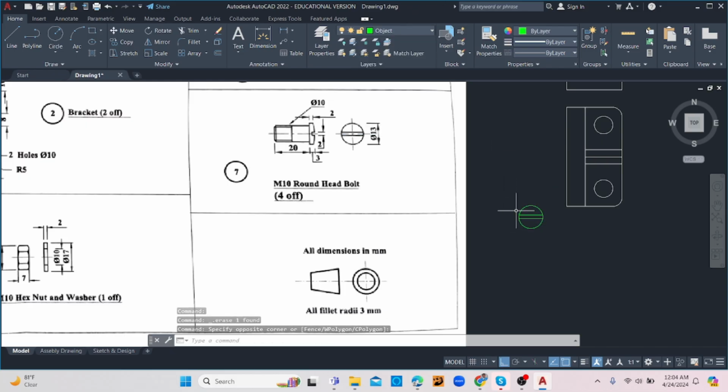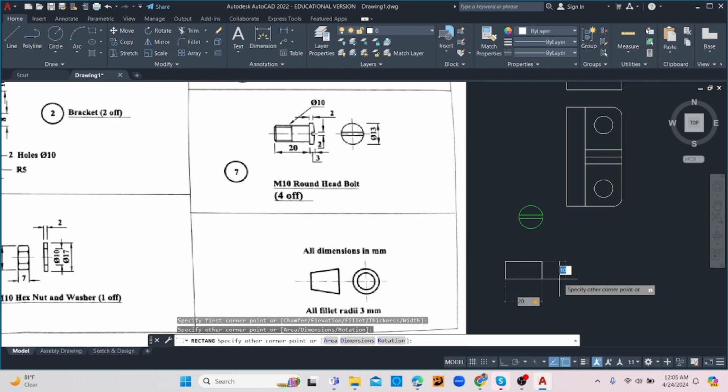Let's now do the end view. We have 10, so we have some rectangles to draw. The overall thing is 20, and this is at M10, so it means that we're drawing a rectangle whose length is 20, tab key, width is 10. So there we have it.